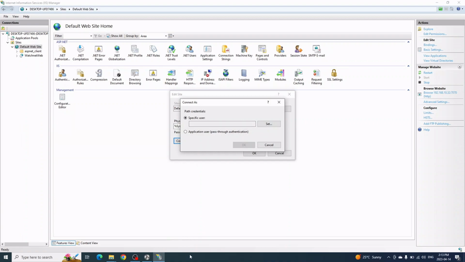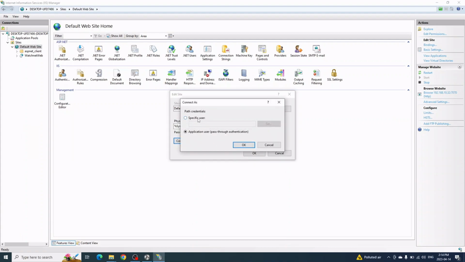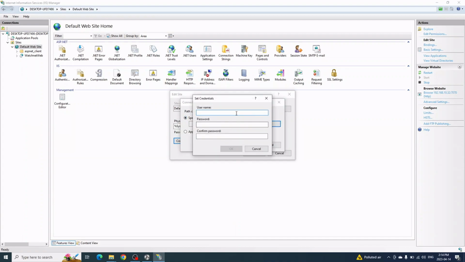If you don't have a Windows login, you have to create one so that the IIS can use that to log in. I'll click connect as, and then I'll select this specific user, and I'll click set. Enter the username of the Windows login. What I have here is this, and the password for your Windows login.